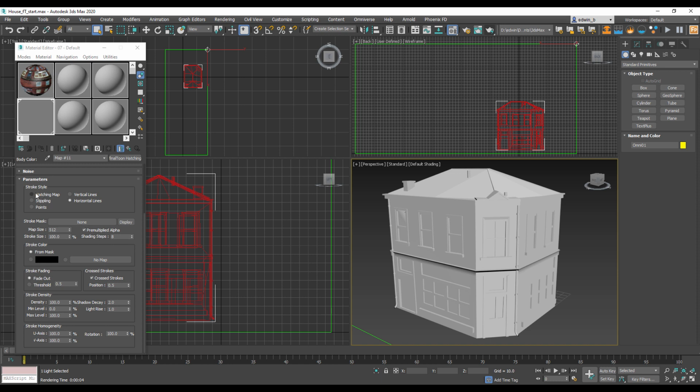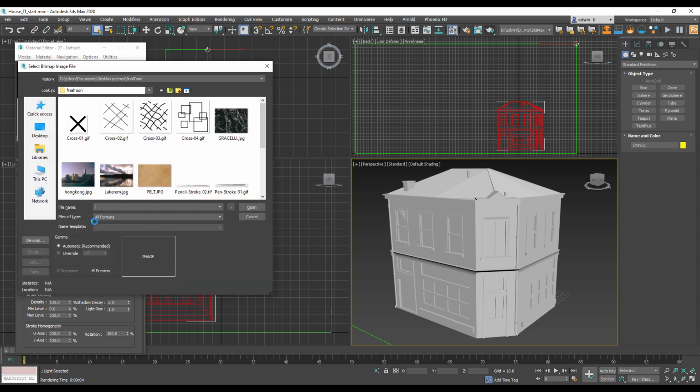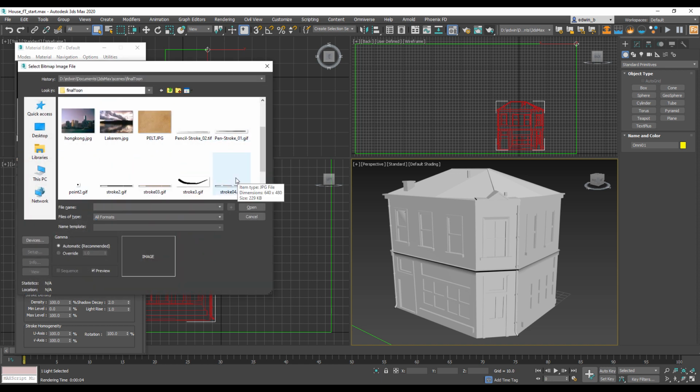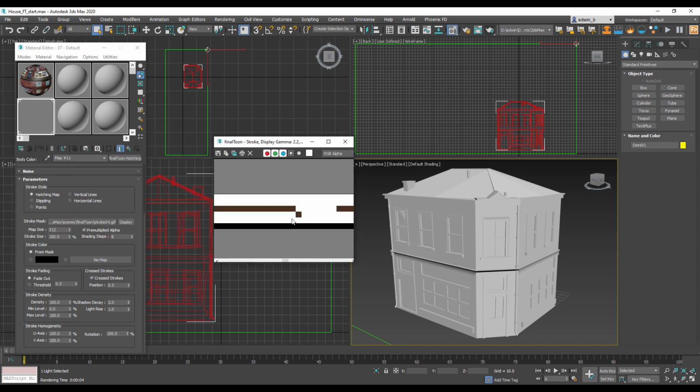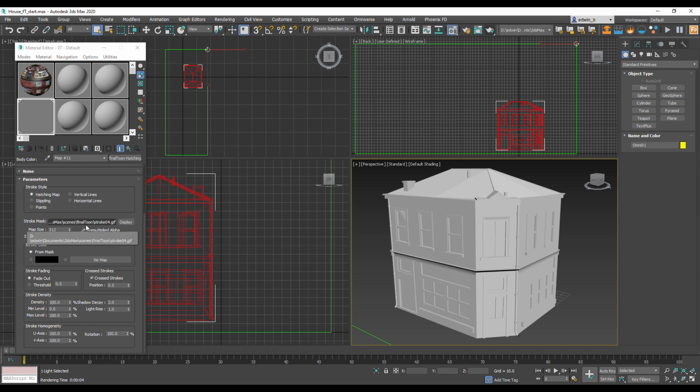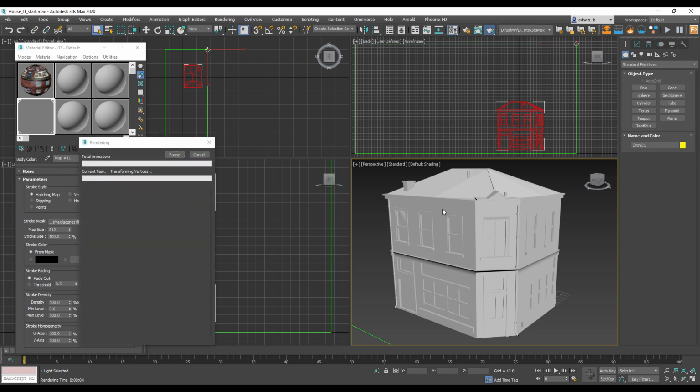The bitmap-based strokes, or stroke mask. So hatching maps is the most powerful feature of the hatching texture in finalToon. With the stroke mask, you can do whatever you dream of, and it's really powerful and flexible and unique to finalToon right now and 3D Studio Max. So what I did here, I just loaded in this little GIF file with the stroke here, and it has a color, so keep an eye on that. And we're just going to render that.